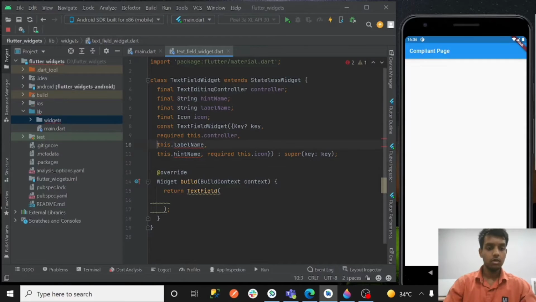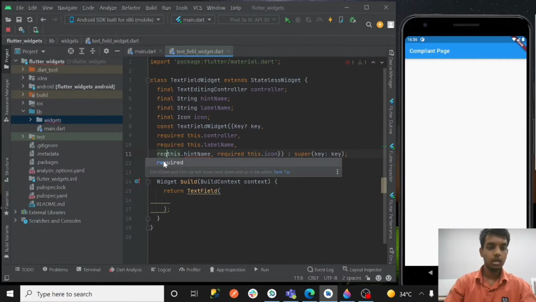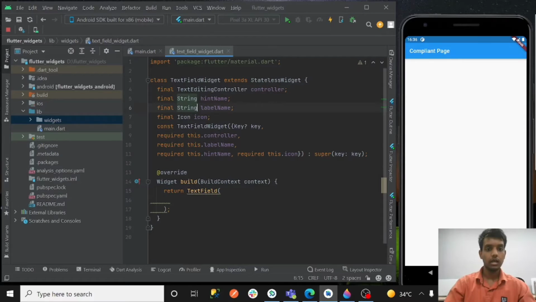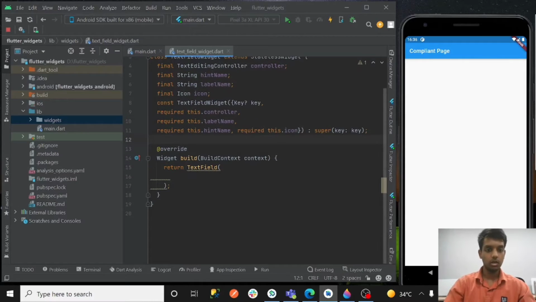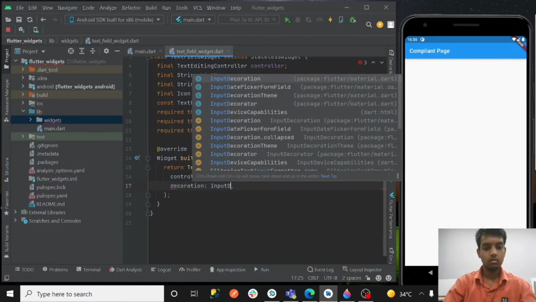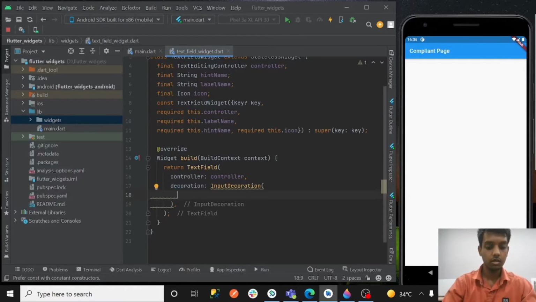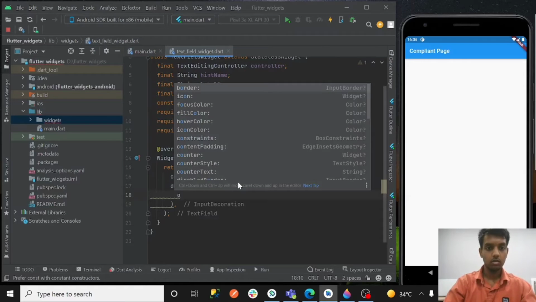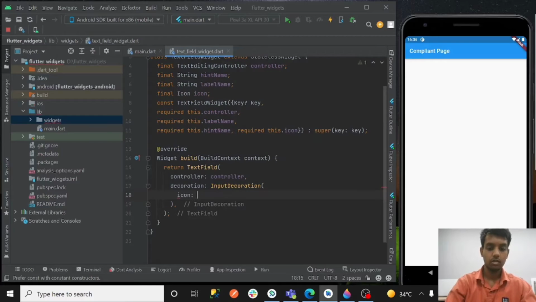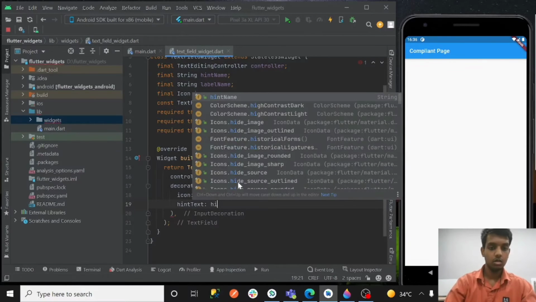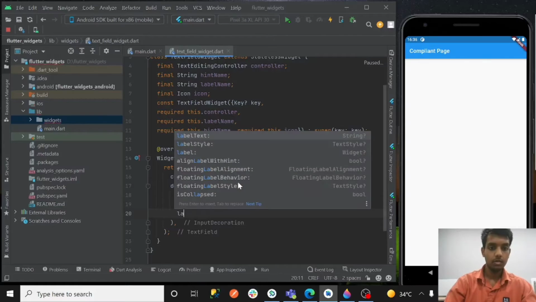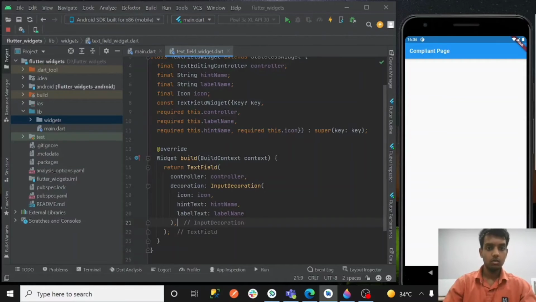There's an error because we don't have required. Conventional ones will not be changed. If you have the question mark right here, required is not necessary. So the text field controller, but we are using a hint in the text field, so decoration is needed. You'll become familiar with it once you start Flutter widgeting. Icon is also there. Let's have the icon first, a hint name and a label. Anything missing? Name, controller. Okay, we have used all.